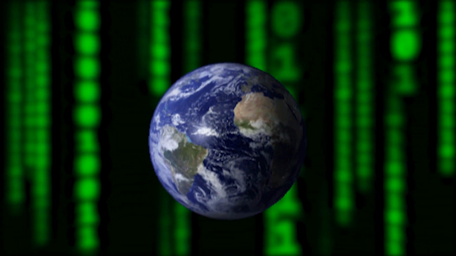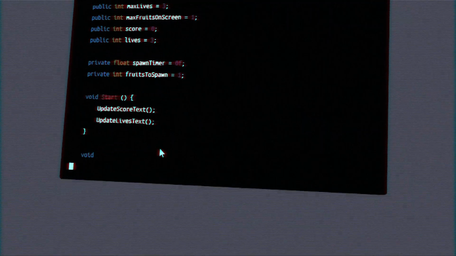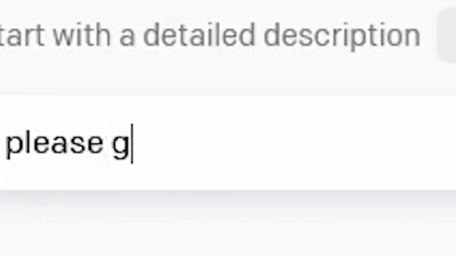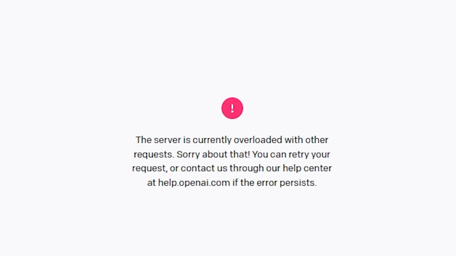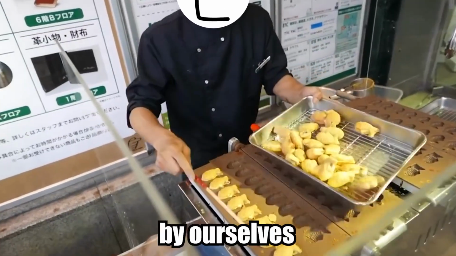AI is taking over the world, which is why today ChatGPT is attempting to recreate the game Fruit Ninja. It will provide us with every line of code and our only task is to give it orders. Firstly, we tried to create the game assets with DALL-E, an AI that creates pictures. But the servers were fried as usual, so we went back to manual labor and created them by ourselves.